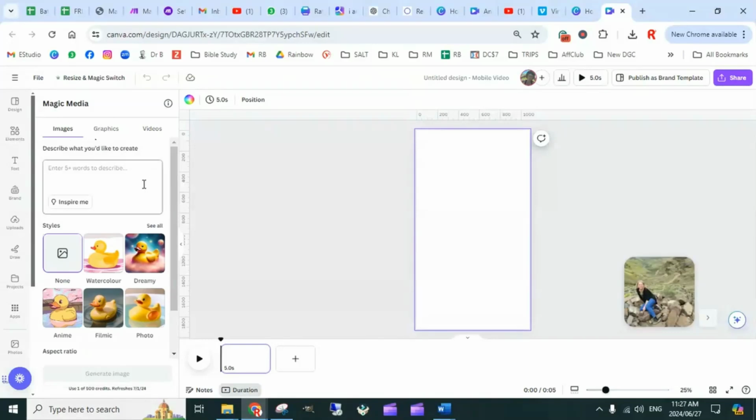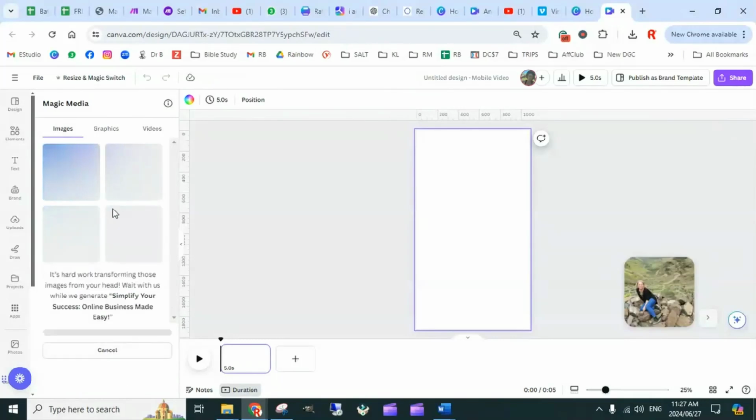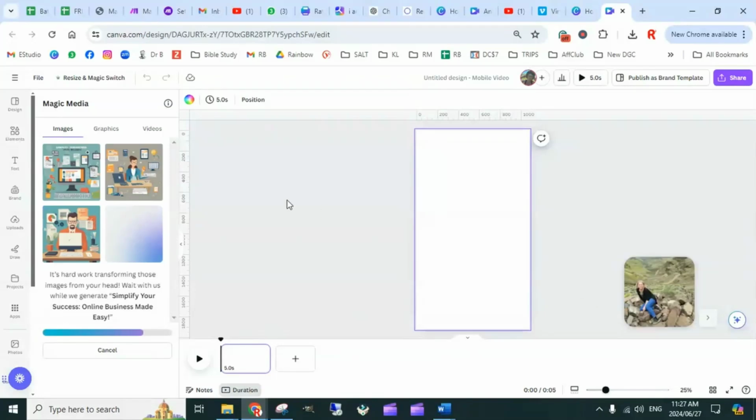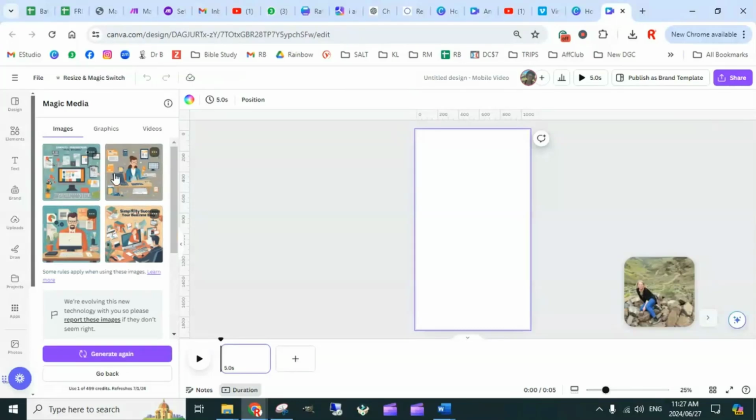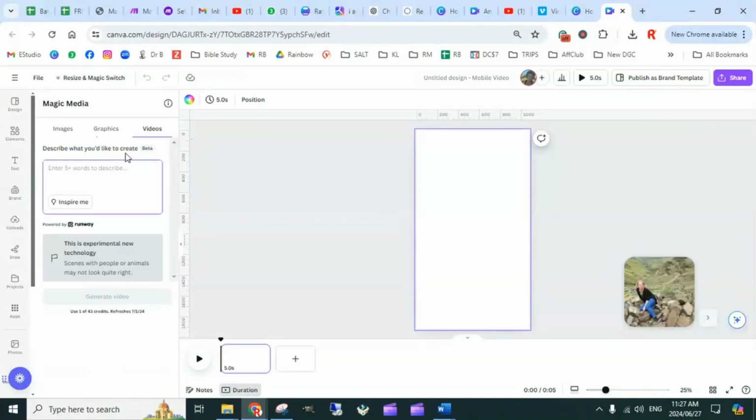But let's start with images, right? So what I would do is I would just paste that in there and generate an image. Now, guys, you got to be patient with this, because you got to learn how this tool works as well. It's going to take a while to generate that, but that's basically what it is bringing up for you, which is not that great. Okay, so let's go over to videos.